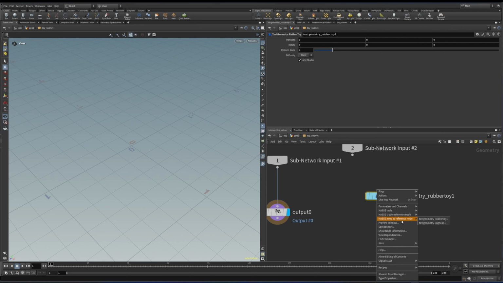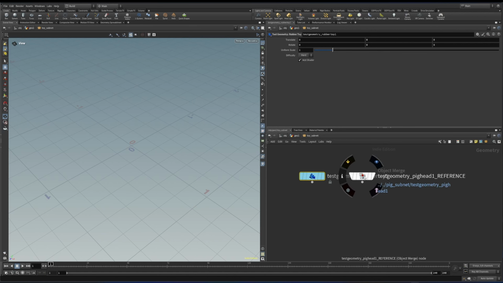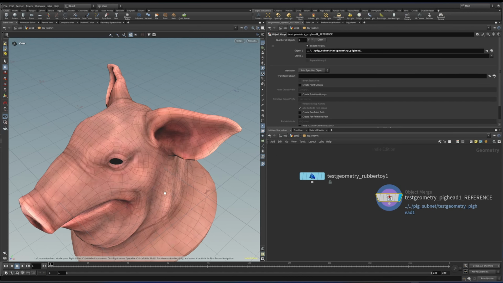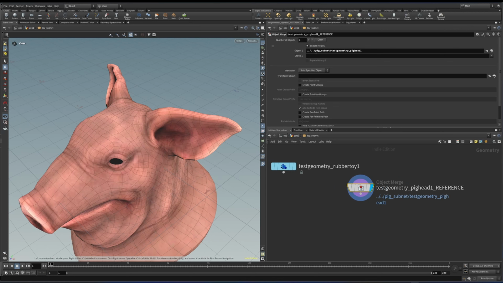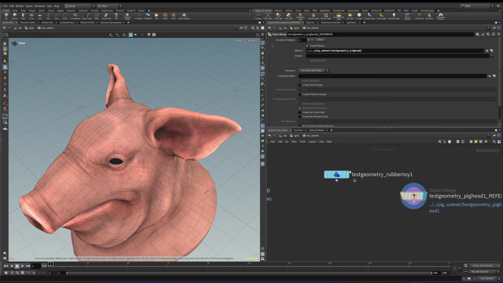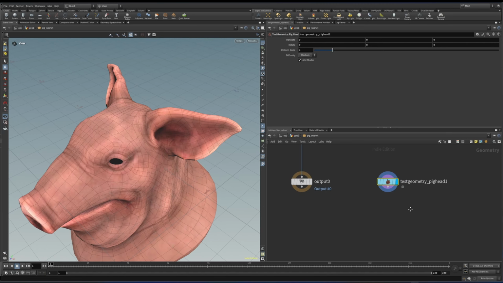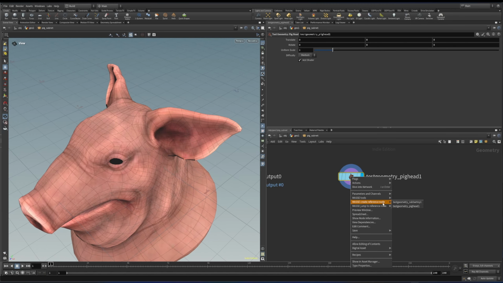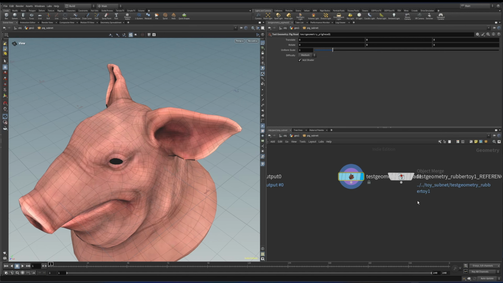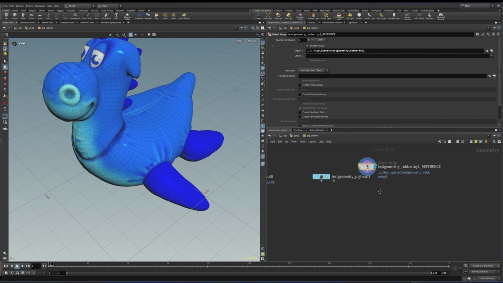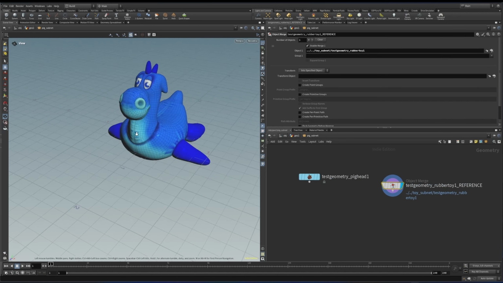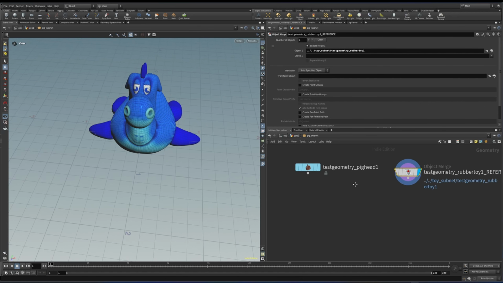So let's go ahead and go to create reference node, and since we're in the toy subnetwork, let's reference our pig head. You can see it's automatically going to create a merge node that creates a relative reference to that pig head in our toy network. And now let's go to our pig network and let's reference our toy. Go again, create a reference, and let's create a rubber toy. You can see now we have created an object merge for the toy in the pig network.